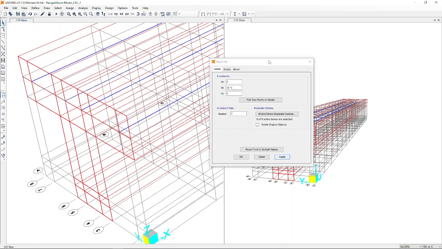The same thing you can observe in 3D also, it is getting updated. Again I'll select these two bars and same thing, pick 2 points on model from here to here. Click on apply. Again these 2 bars, pick 2 points here to here. Okay.